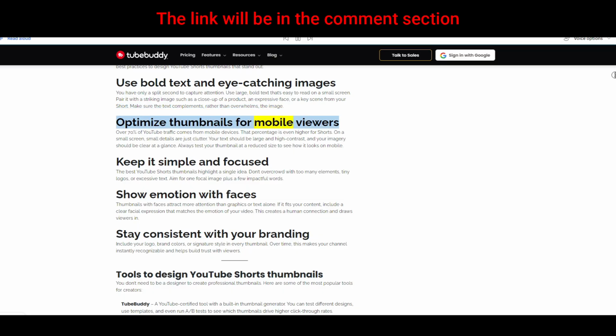Optimize thumbnails for mobile viewers. Over 70% of YouTube traffic comes from mobile devices. That percentage is even higher for Shorts. On a small screen, small details are just clutter. Your text should be large and high contrast, and your imagery should be clear at a glance. Always test your thumbnail at a reduced size to see how it looks on mobile.